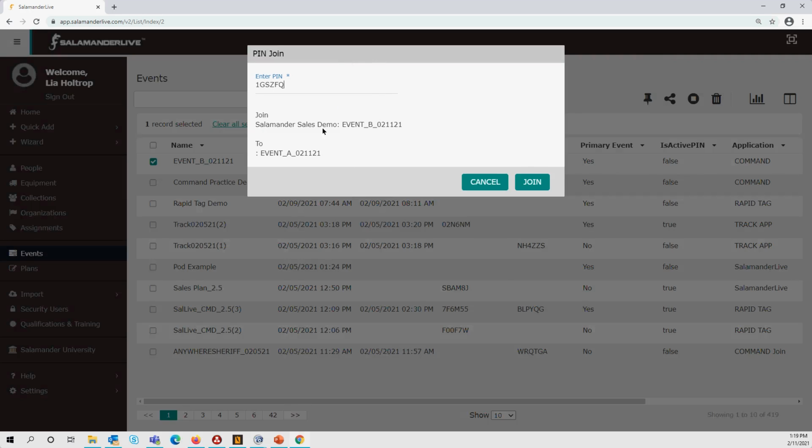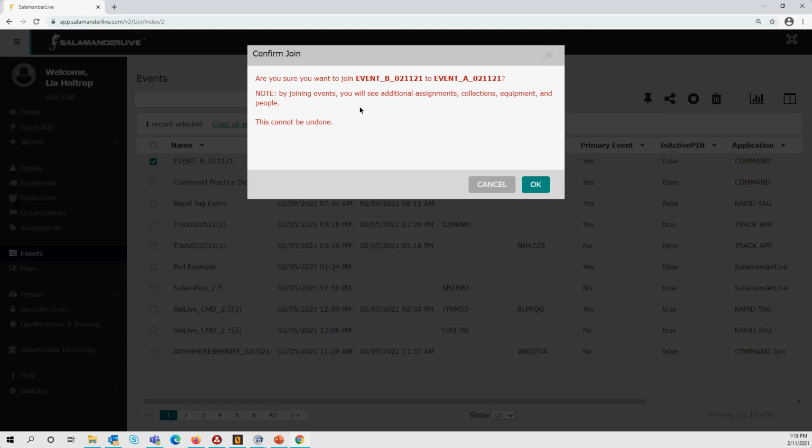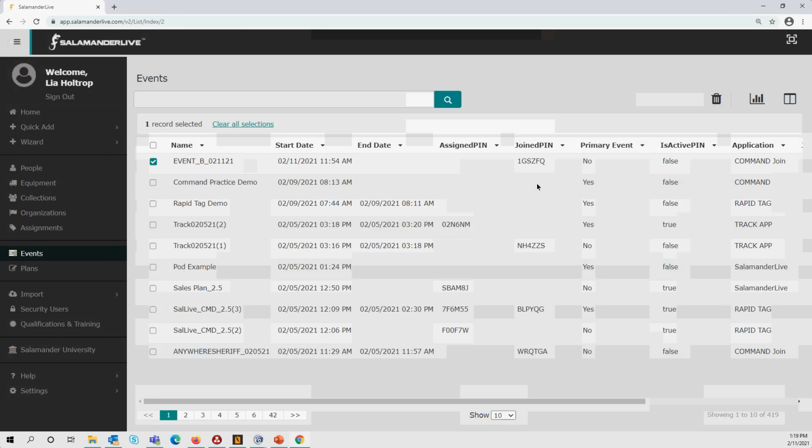So it tells you the name of the organization. This is under my sales demo training account. Event B to event A. Is that correct? If I click join, I'm going to get this little confirm join. Are you sure you want to join them? If you join, you're going to get additional assignments, collections, equipment, and people. So again, everything that's within this event B is going to be joined with event A. So once that's done, it cannot be undone. I'm going to click OK.